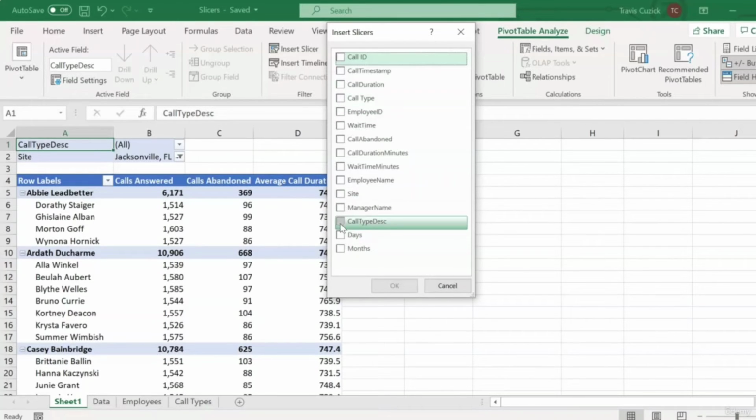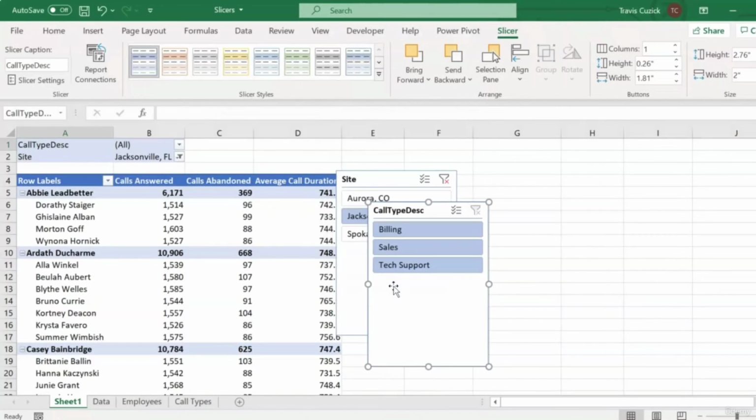So that will be call type description, and site. And now I'll click OK. And we see that instead of a couple of conventional looking filter buttons, we actually get these little boxes that just popped up in the middle of our worksheet.